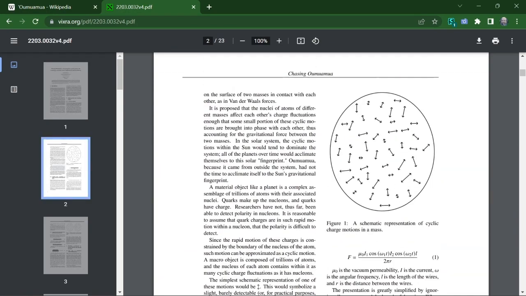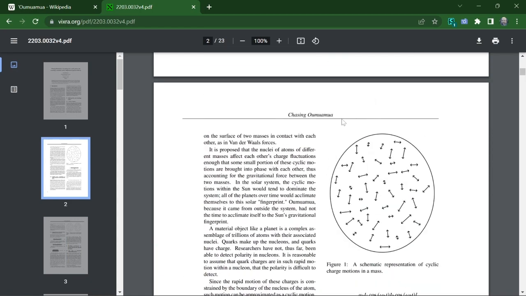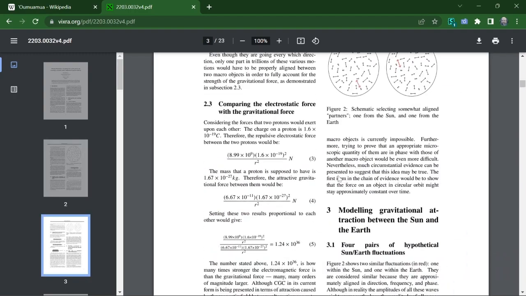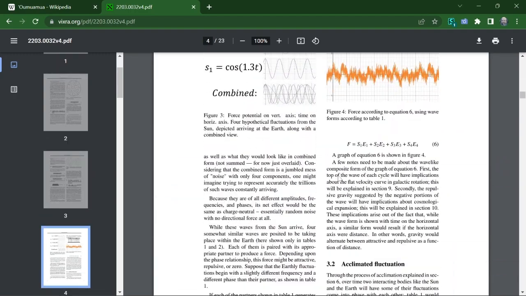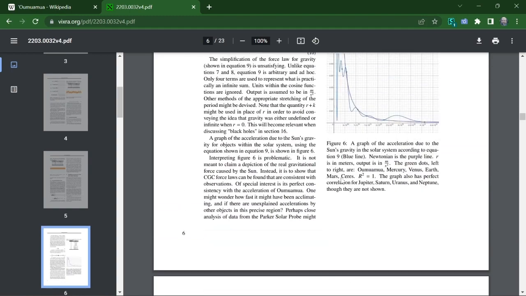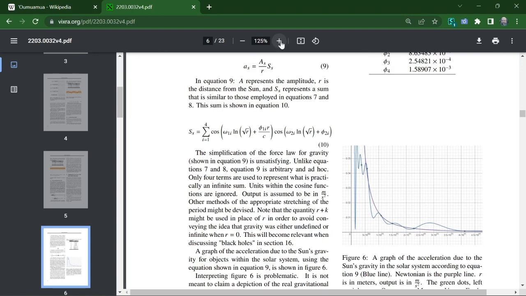And I want to scroll down to skip some of this stuff right in here, and I'll be going over this later. I explained the basis of why gravity behaves that way, and I'm going to skip that for now. I want to scroll down to this diagram showing the gravitational force in our solar system. This diagram right here. So let's zoom in on that a little bit.